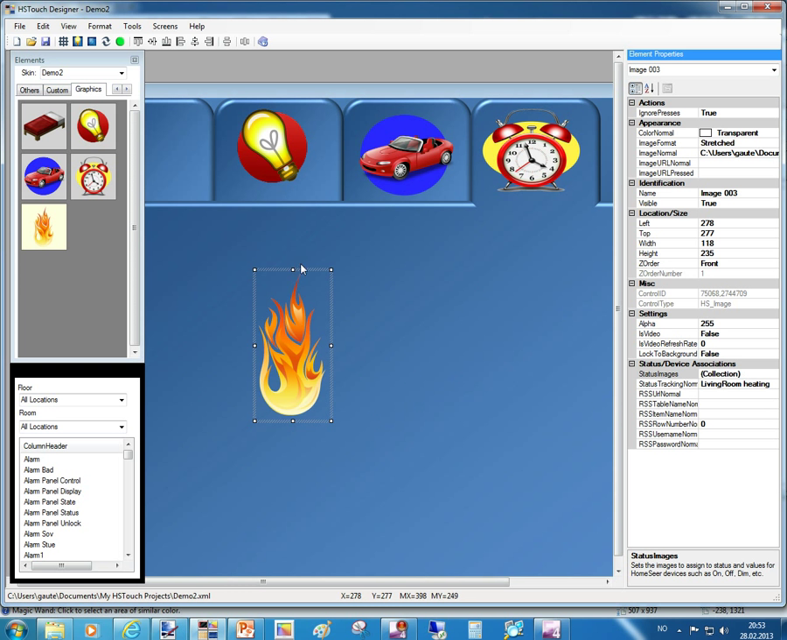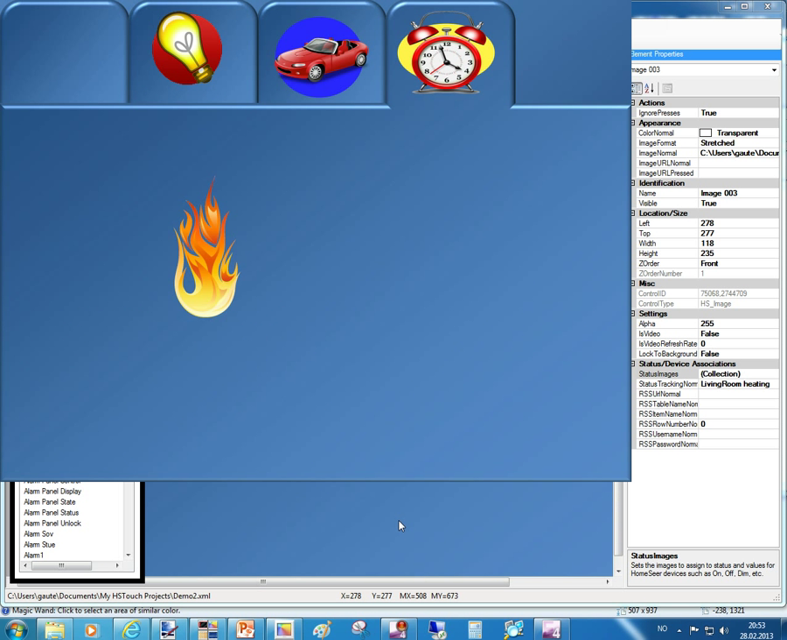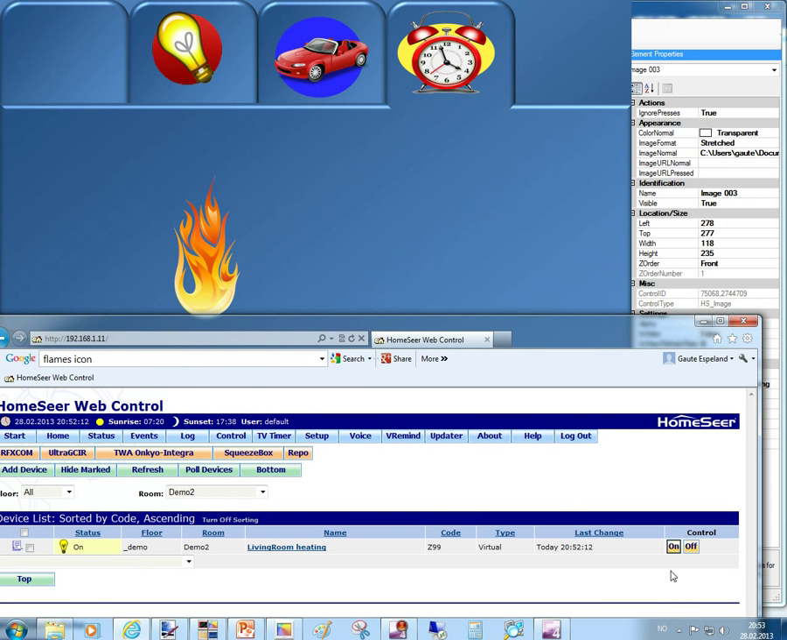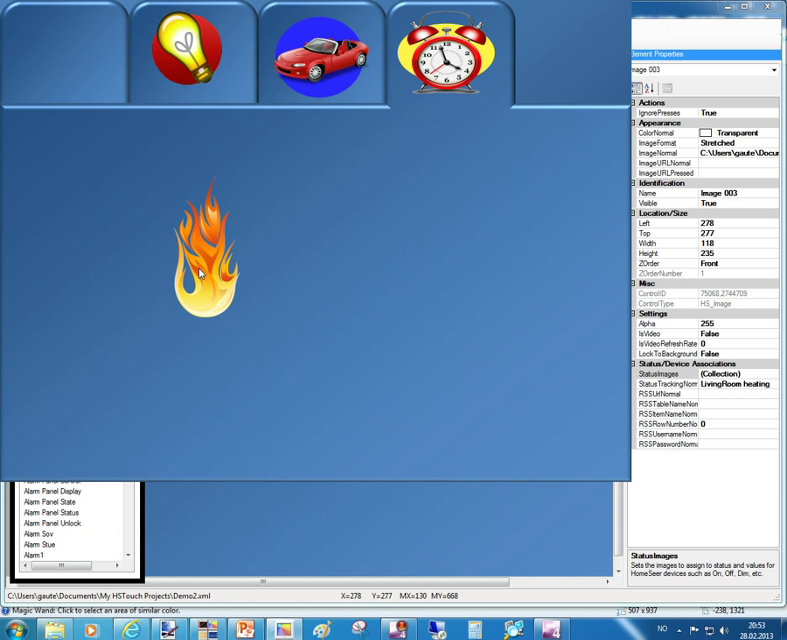And now we can run this and check that it's responding to the change in HomeSeer. So we have HomeSeer here. We click off and it responds immediately. Click on and it responds immediately. So now it's tracking the status of this device in HomeSeer. But we also said that we should be able to click this one and do it the other way around, that this will turn on the device.